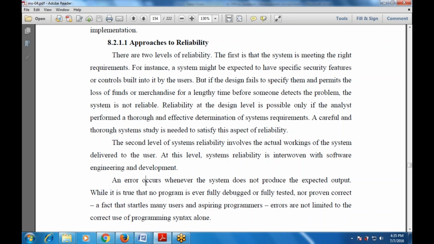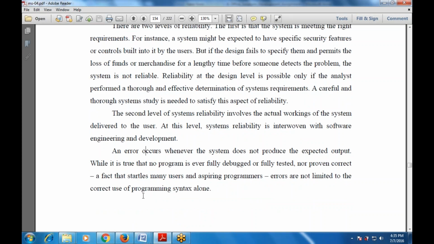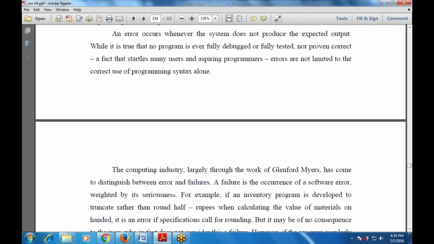In the same way, errors occur in a system and the system does not produce the expected output. That means we expect something, but the output will be something different. But it is also true that no program is ever fully debugged or fully tested, nor proven correct. So errors are not limited to the correct use of programming syntax alone. Errors will not occur only in the coding part. No, errors will occur at the analysis phase, the designing phase, whatever the phase.